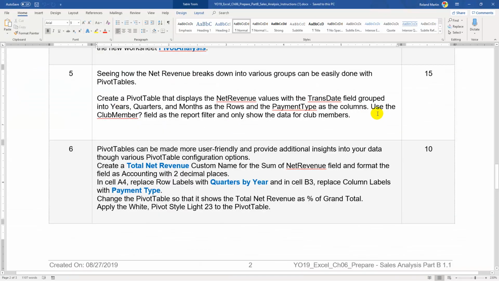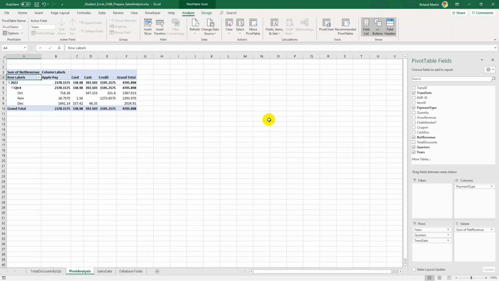You can see the last thing it wants us to do is to use the club member question mark field as the report filter and only show the data for club members. So if we go back over here, we're going to do exactly what it said. The club member question mark field, we're going to drag that down here to our filters area.